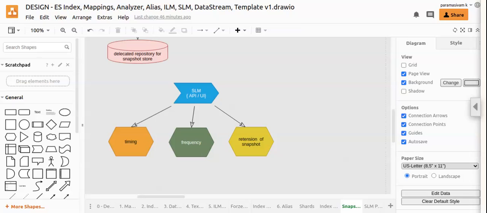Then the retention policy, which is a very important thing in SLM. It will delete snapshots automatically. Let's say we can say every snapshot should be kept only for 30 days, or the snapshot count should be a minimum of 5 and a maximum of 30. If it goes beyond 30, it will start to delete the previous ones, the oldest ones. That is retention. So these three pieces of information we will define in the SLM policies.